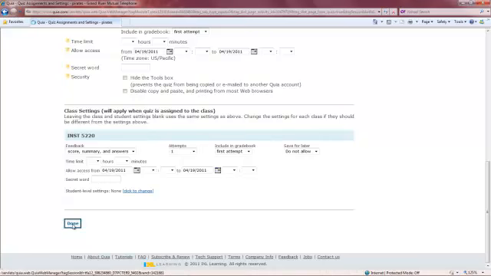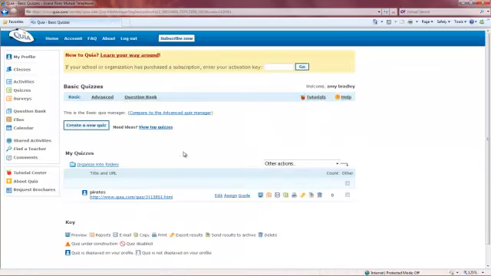And then select Done. You have now created your quiz. It is right here. There are other options available for this as well. The key to those options are right here at the bottom of your screen.